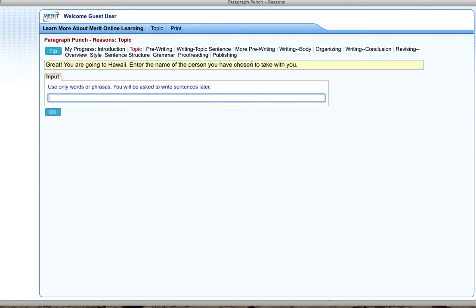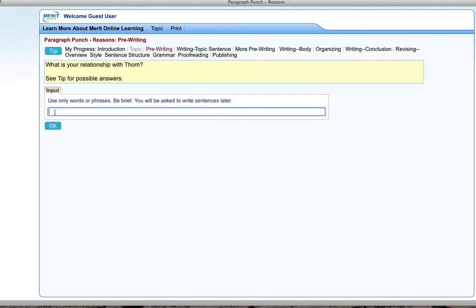Okay, in the yellow, it gives you prompts to help your brain start thinking about what you want to write about. So you're going to put, in this case, the name of a person that you chose. Then you click OK. And then it asks you what your relationship is. See tip for possible answers. So if you're not sure what relationship means, I'm going to click tip. Is it a friend or a relative? Oh, okay.